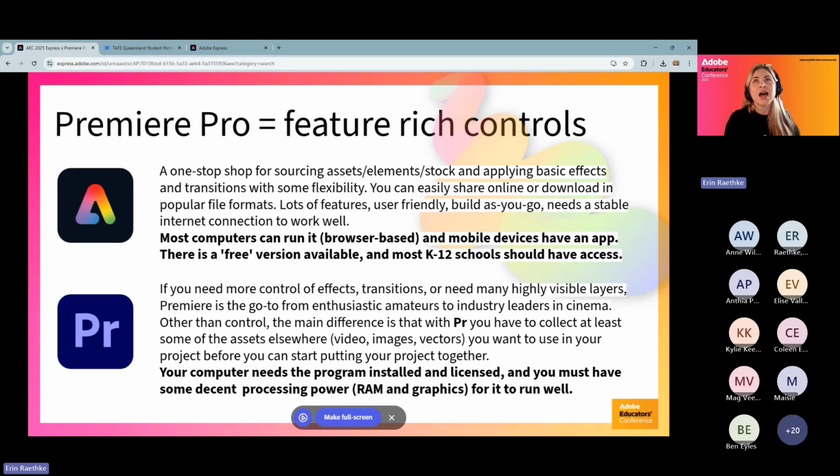If you don't, then that's something that you should definitely talk to your local admin about. Premiere Pro, however, which I'm going to touch on at the end, is when you need more control effects. When you need to work on a project offline, you don't need a stable internet connection to work on it. If you need sophisticated transitions or many, many layers that you need to be able to manipulate and copy and move around, Premiere is the go-to from enthusiastic amateurs through to industry leaders in cinema.